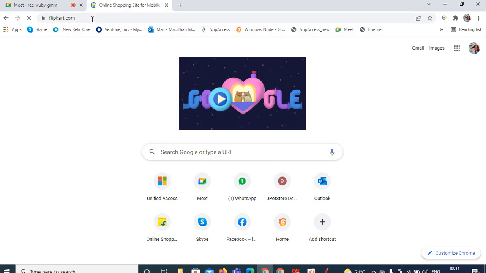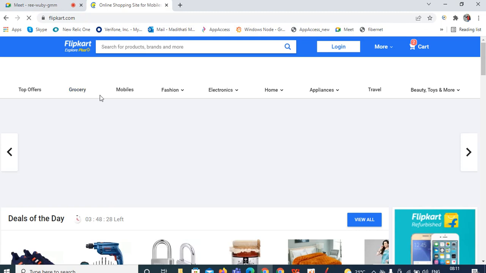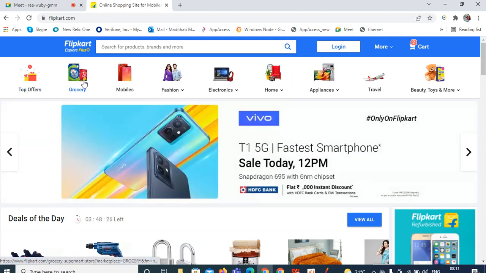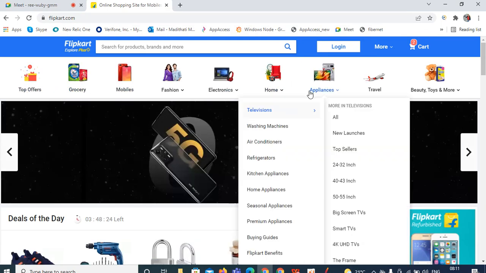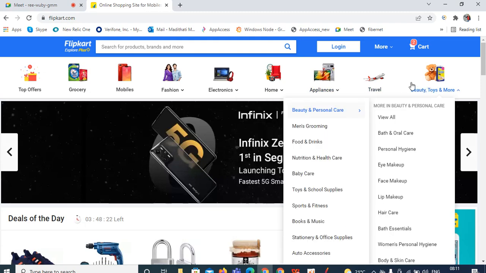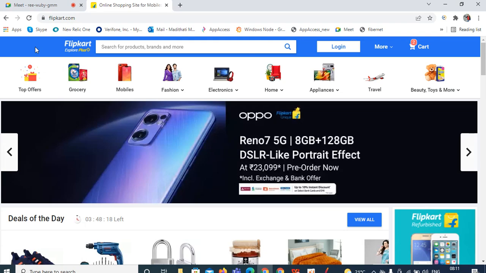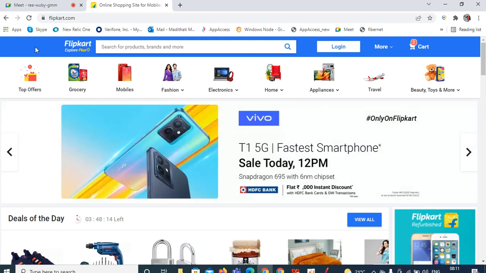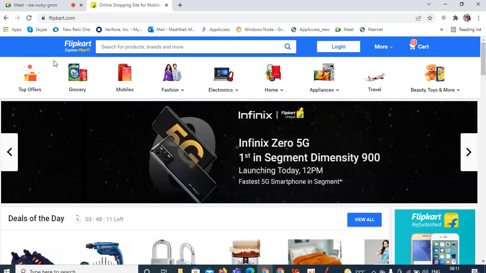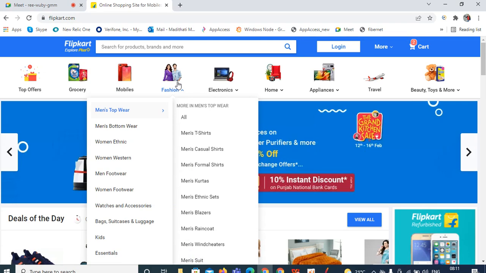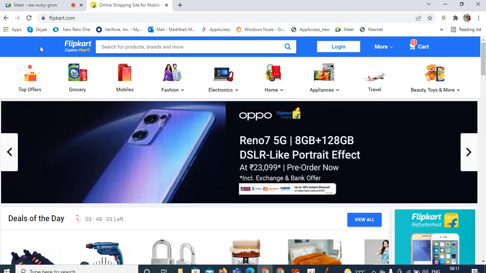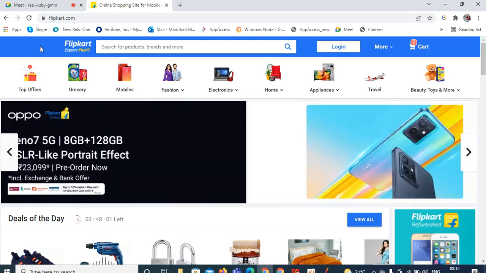Let me launch Flipkart. See, we have many modules over here: top offers, grocery, mobile, fashion, electronics, home, appliances, travel, beauty and toys. You are not a single performance tester, you have a team now, because this is the biggest application. You can work on mobile, your colleague will work on fashion, someone else will work on electronics. Like that, different people work on different modules.